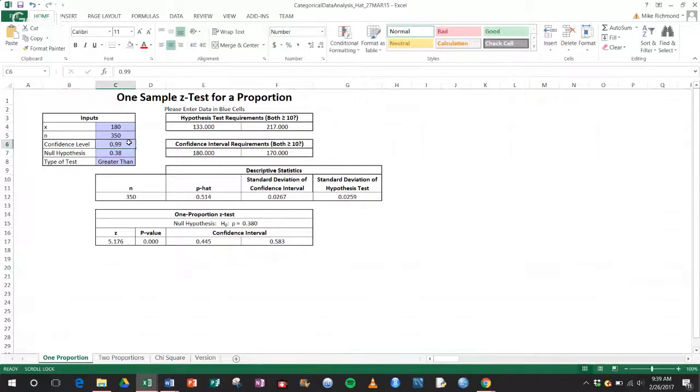And I want a 95% confidence interval. I think I have to put 0.95. My type of hypothesis, the options here are greater than, less than, or not equal to. So all I care about is whether it's changed or not. So I'm going to say not equal to is my alternative. Okay, I punch that in.